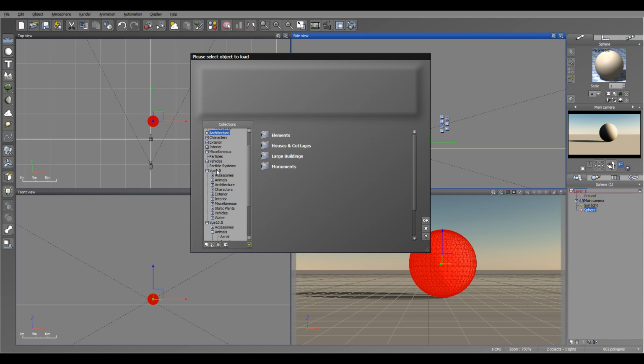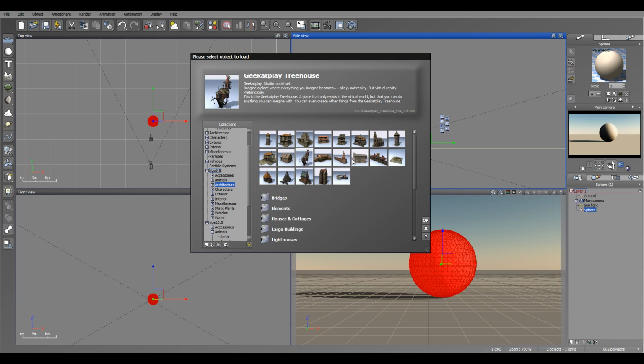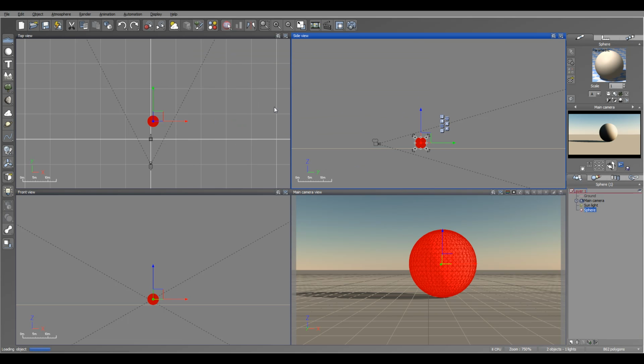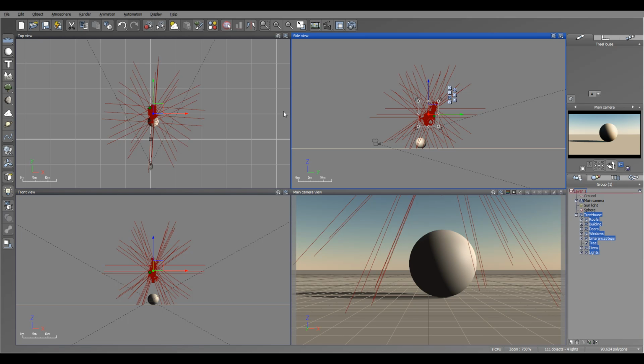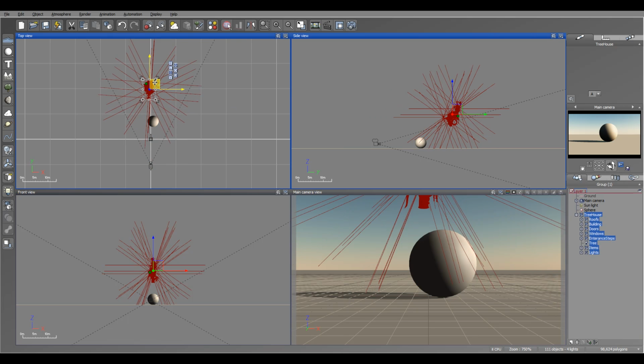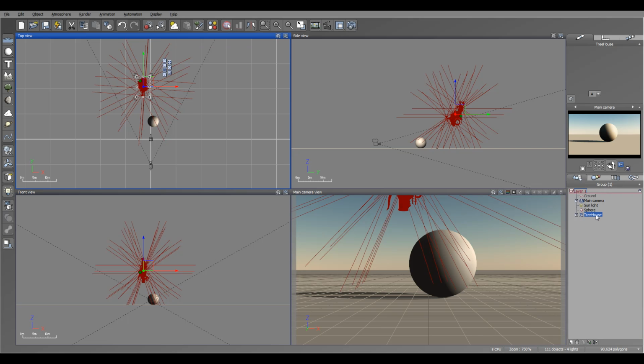Let's select something from different libraries. Right here, for example, Geekatplay Treehouse. It takes a second until it's loaded. A Vue object is saved in VOB format, which is Vue's own format, which has all the information for the environment, materials, and maybe some other complex stuff. So right here, it takes a second until it's loading. There we have our building.